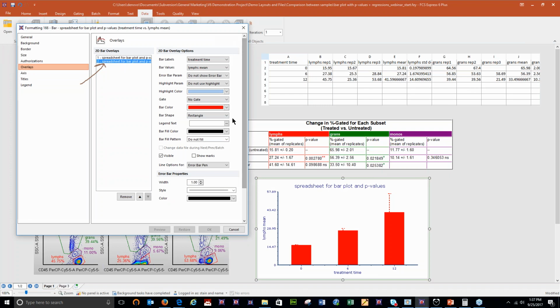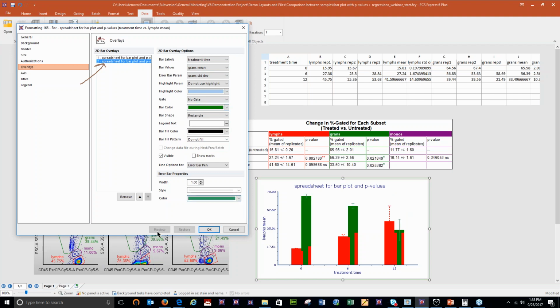Okay, and we're going to change the bar to come from the grand mean, and the error bars should come from the grand standard dev. And I'll change the bar color to match. It's going to be green. Let's change these to green as well.